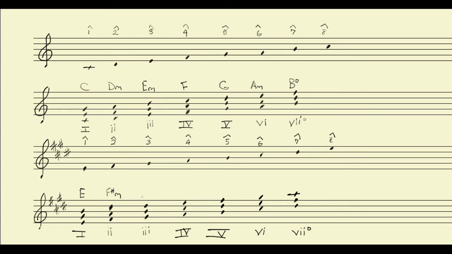The 3 chord, G sharp, B, D sharp. G sharp to B is a minor third, B to D sharp is a major third. So that is a G sharp minor chord. The 4 chord, A, C sharp, E. A to C sharp is a major third, C sharp to E is a minor third. That means that this is an A major chord.